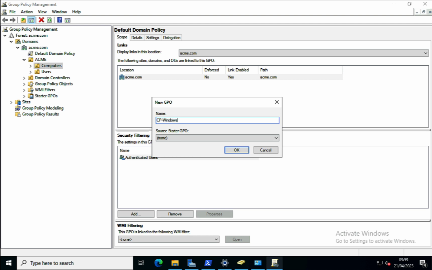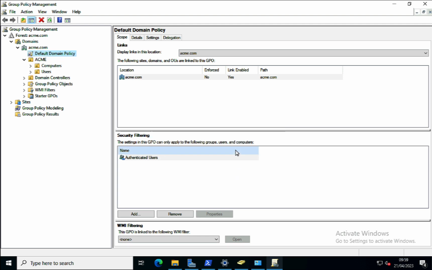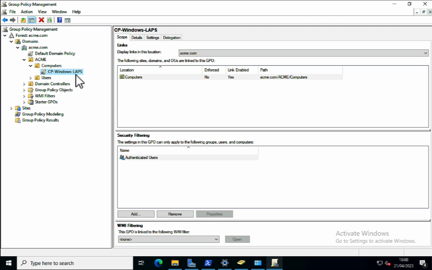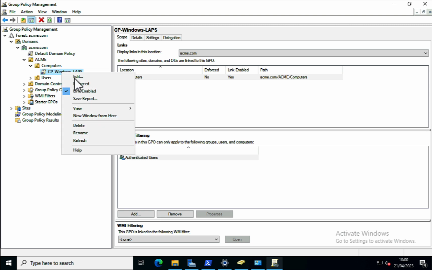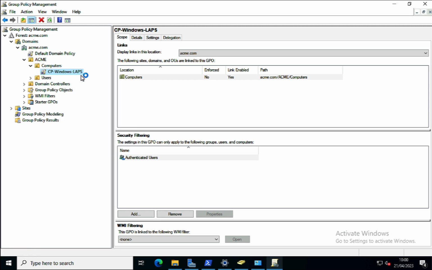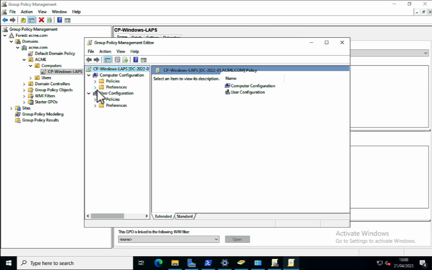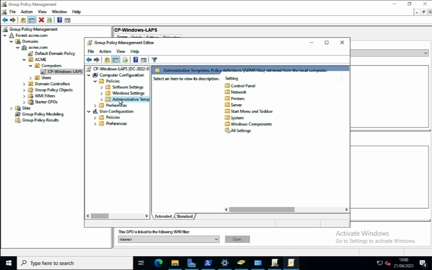Give it a sensible name, Computer Policy - Windows LAPS. And then locate your policy and edit it. Because it's the first domain, it's just giving us some warnings. And we need to navigate to Computer Configuration, Policies, Administrative Templates, System.